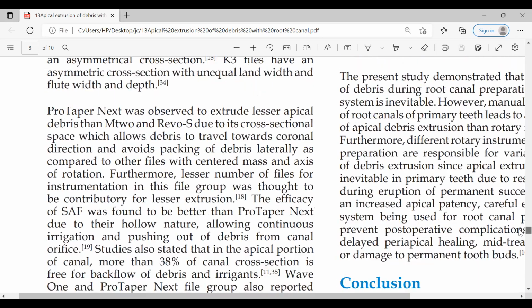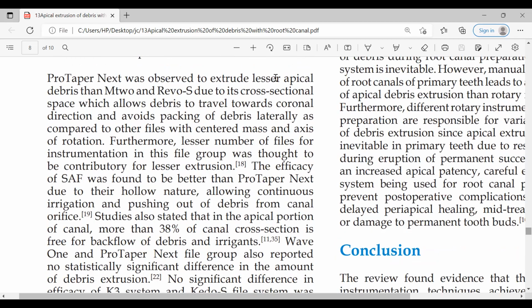ProTaper Next was observed to extrude less apical debris than M2 and RevoS due to its cross-sectional space, which allowed debris to travel through the coronal direction and avoid packing of debris laterally as compared to other files with centered mass and axis of rotation. Furthermore, lesser number of files for instrumentation in the file group was thought to be contributing for lesser extrusion.